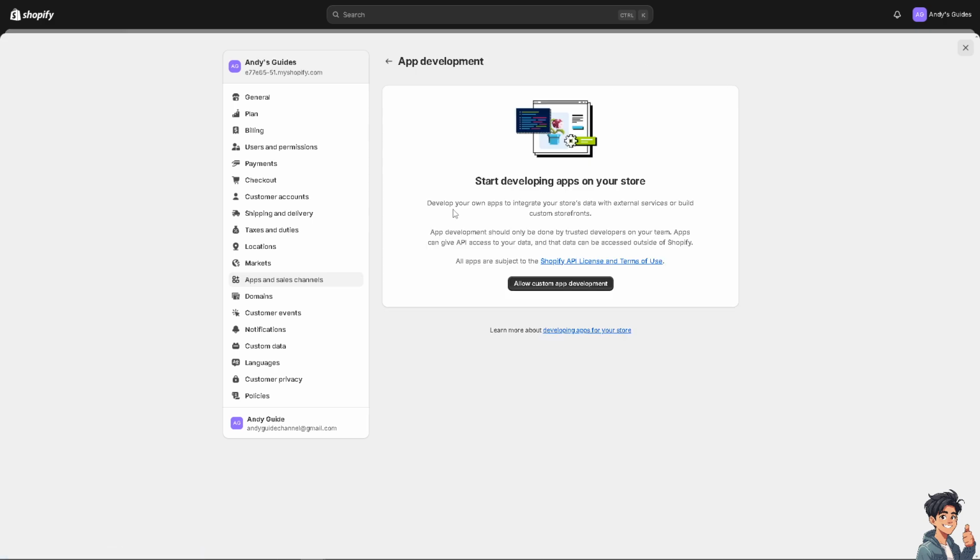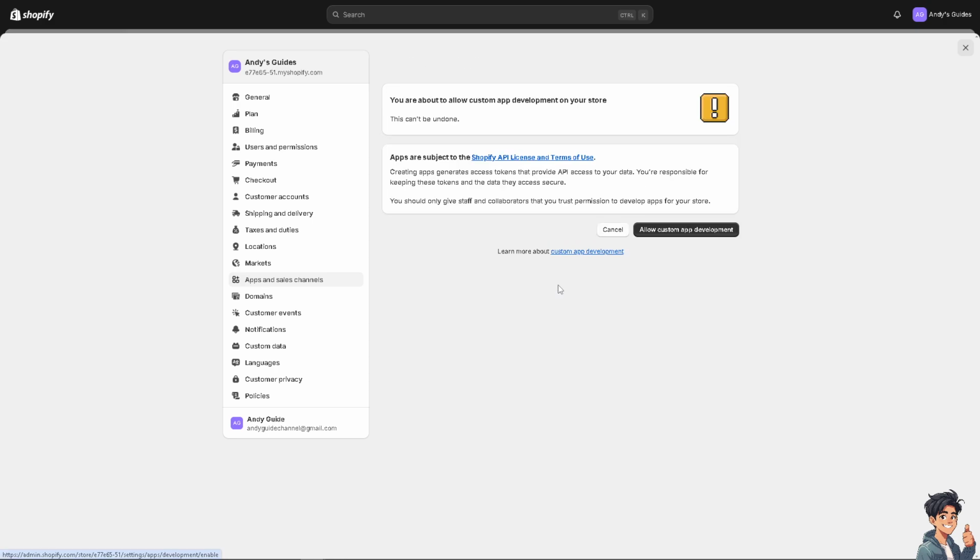Basically, when you develop your apps to integrate your store's data with external services or build custom storefronts, it's all up to you. All right, I want you to click on the allow custom app development, because if you do that, you see creating apps generates access tokens that provide API access to your data. Of course, we're going to link and integrate Webflow with Shopify. And by doing so, we are responsible for keeping these tokens and the data they access secure.